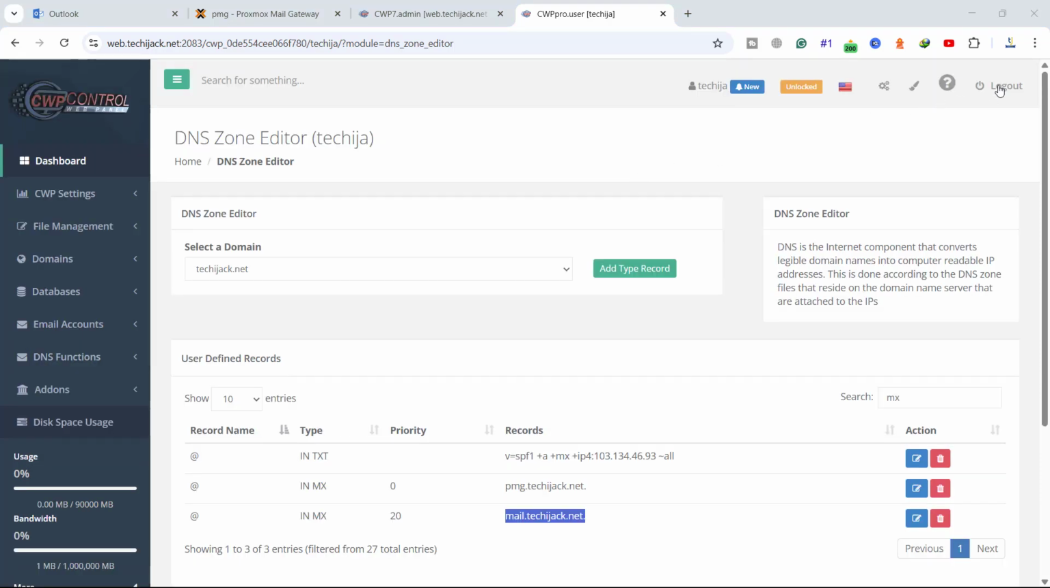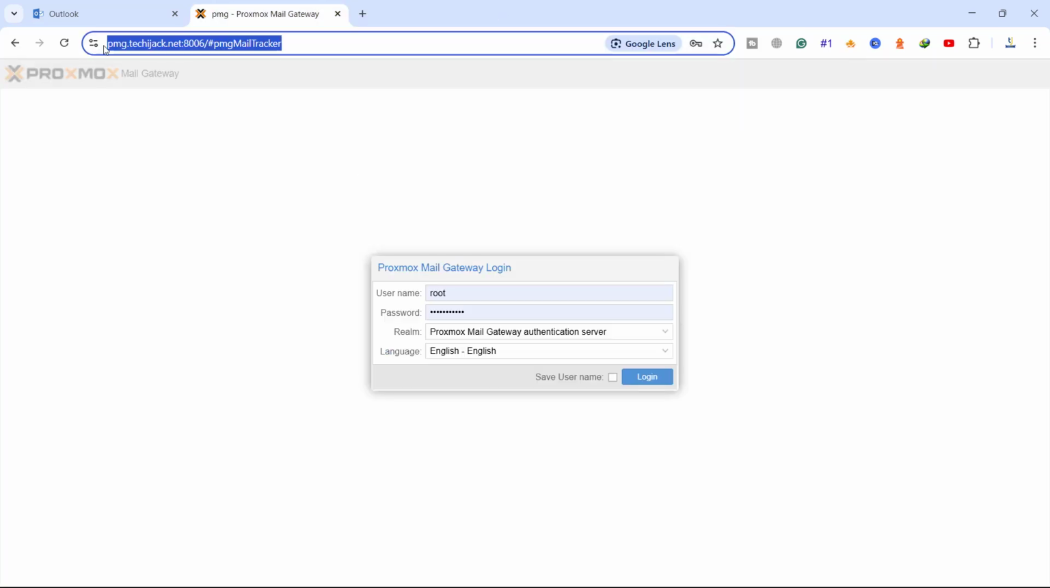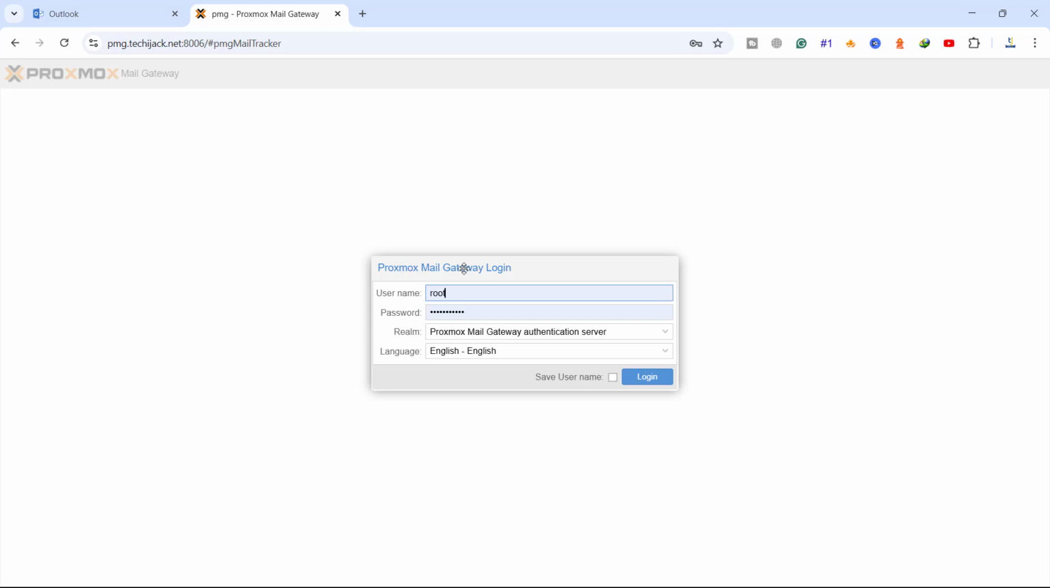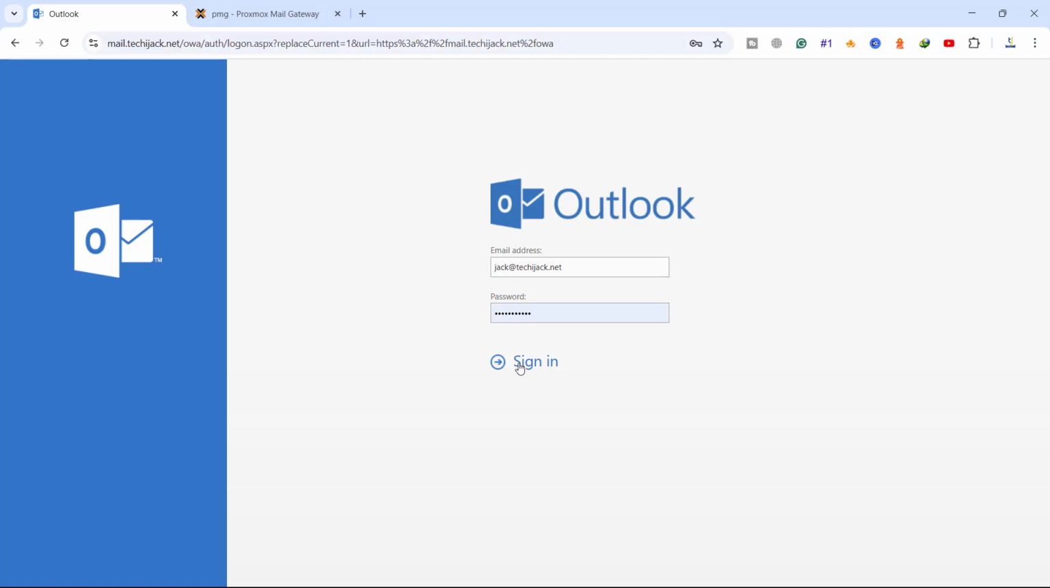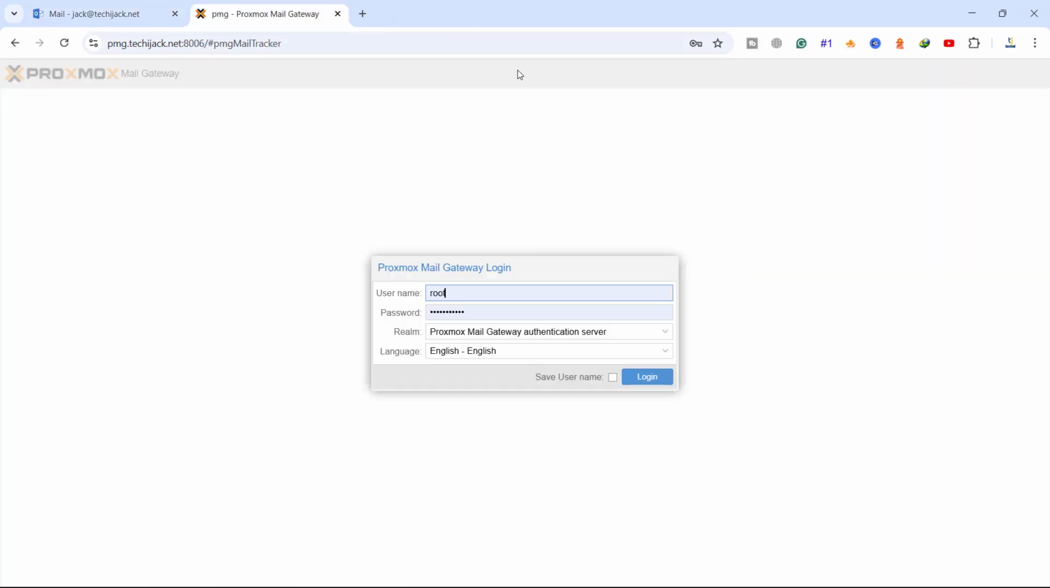So let me log out from here, and now if you see here, pmg.techijack.net is my Proxmox mail gateway login and mail.techijack.net is my exchange server. So let me log into jack@techijack.net. This is my exchange server, and let's log into the Proxmox server as well.